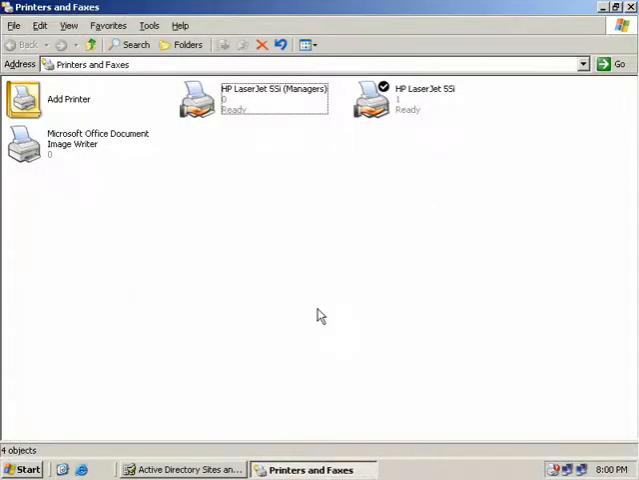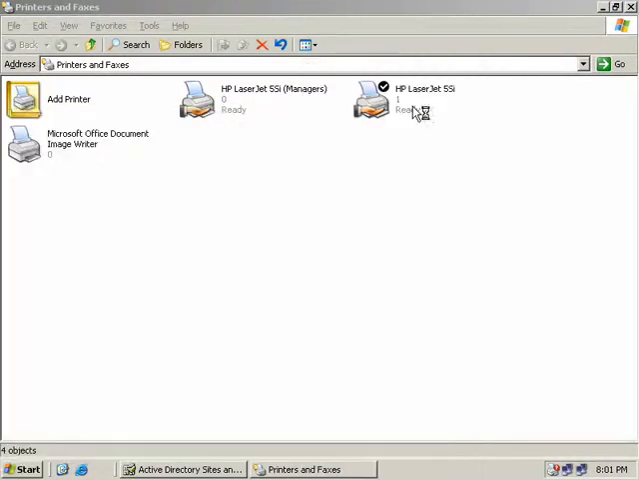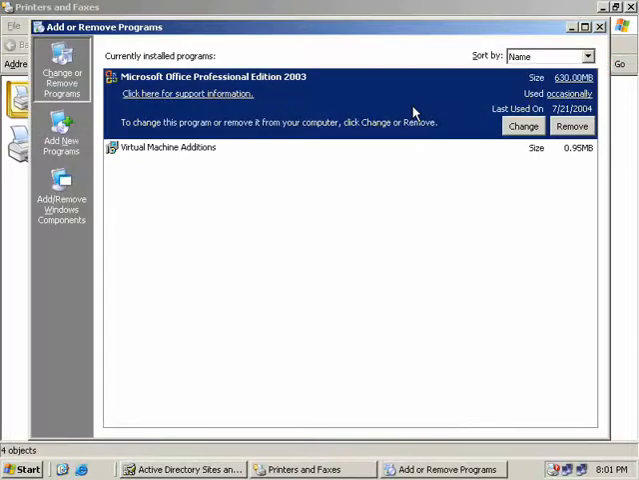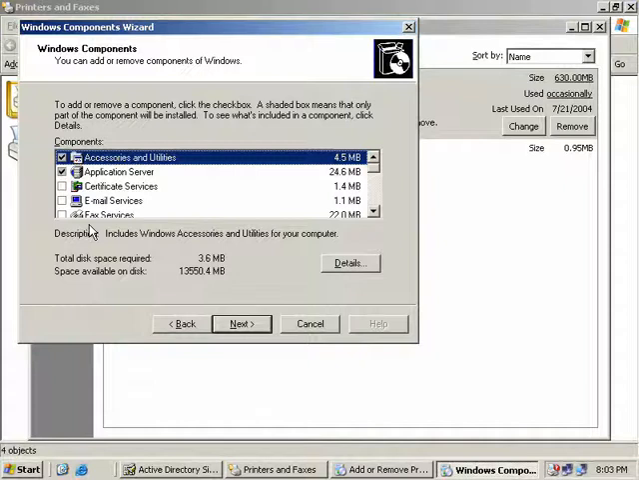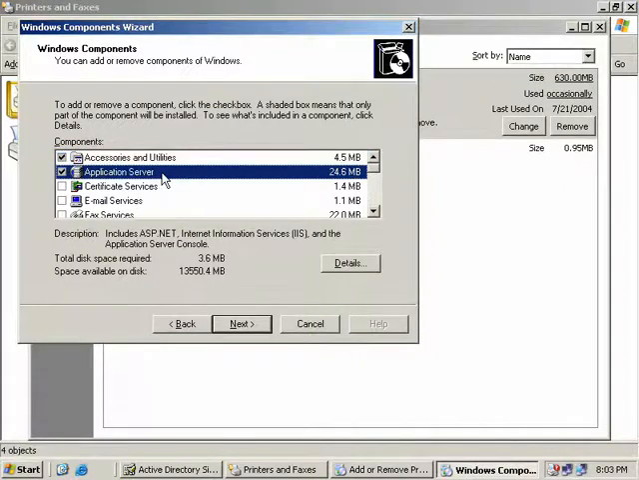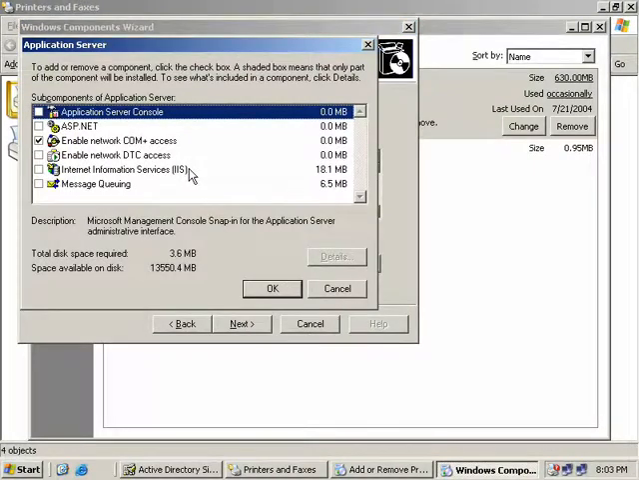Okay, now the next thing I want to talk about is internet printing. By default, internet printing isn't installed, so we'll need to go and set it up. So we'll click on Start, Control Panel, Add or Remove Programs. Then we'll need to come down here and select Add/Remove Windows Components. Now for internet printing, we need to have IIS installed, and IIS is an application role, so we'll double click on Application Server and double click on IIS.